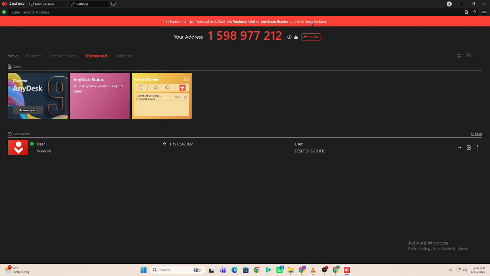When you're done, disconnect the session from the toolbar. This ensures your connection is properly closed, and that's it. You've successfully copied and pasted files using AnyDesk.